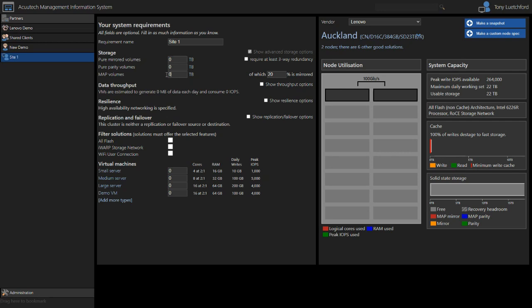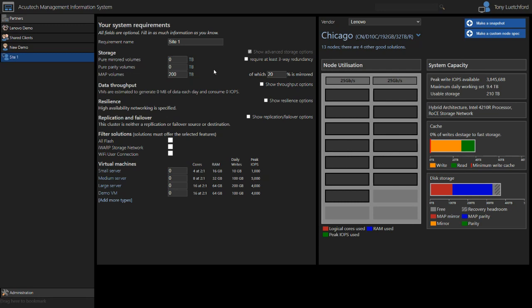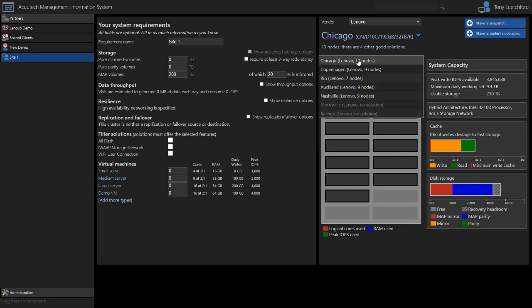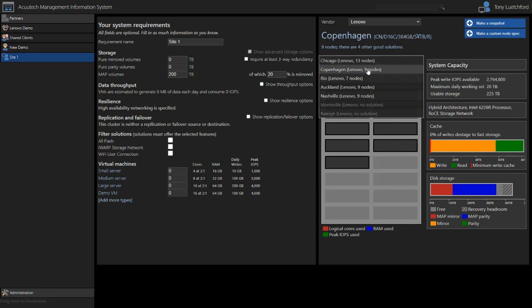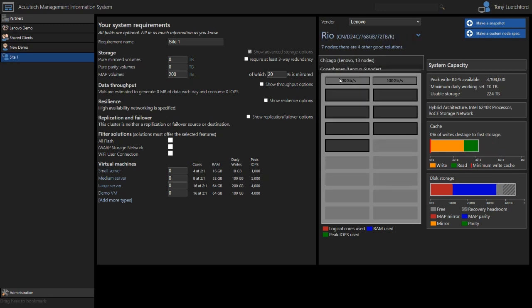So I could be designing a solution and I need 200 terabytes of usable storage. So straight away, the tool updates on the right-hand side, and it's saying I need Chicago. All these names, Chicago, Copenhagen, are just logical names for the bill of materials. Chicago, it says 13 nodes, Copenhagen 9 nodes, but I only need 7 nodes of Rio. So Rio itself tells me the peak IOPS, it tells me the day working set, tells me the usable storage.